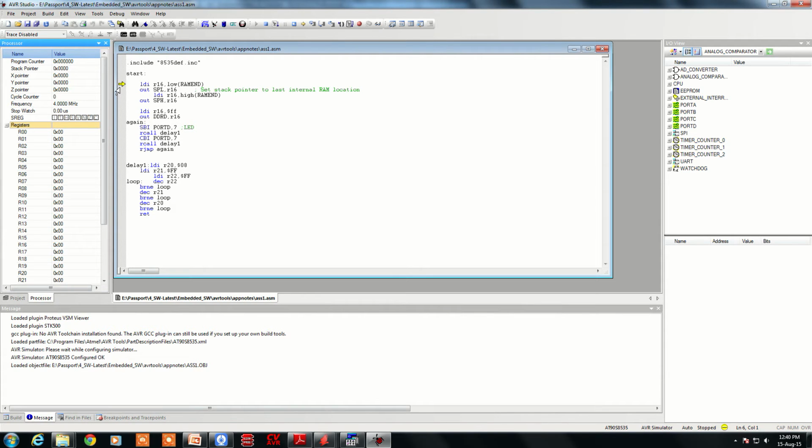Okay, so now currently the cursor is on the first instruction. If I execute the program by single stepping, like F11, as you can see R16 contents are modified.